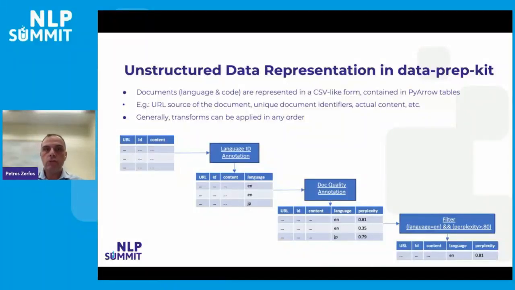The internal representation of the documents and the data that is ingested follows a CSV-like form in the very well-known PyArrow table format. You can think of it as columns that can include, from the URL source, for example, of the document to the actual document contents, unique document identifiers, as well as all sorts of annotations that are added by the various annotation modules of the Data Prep Kit. For example, the language in which the document has been written, English, French, Japanese, or anything else. Some annotations that denote document quality, for example, perplexity.